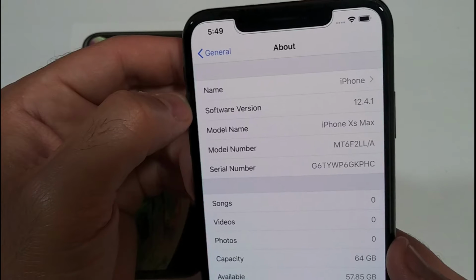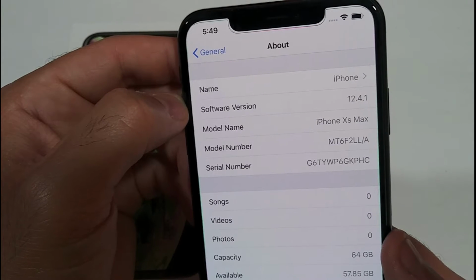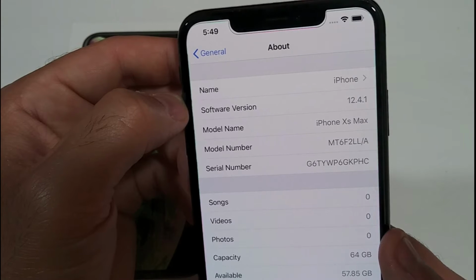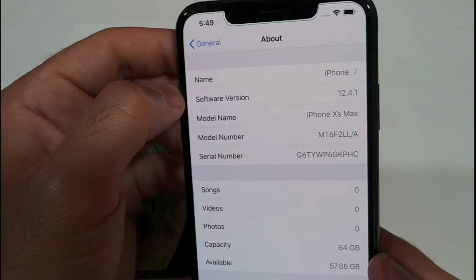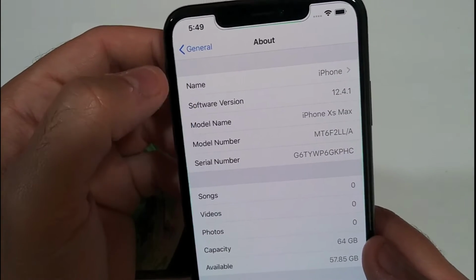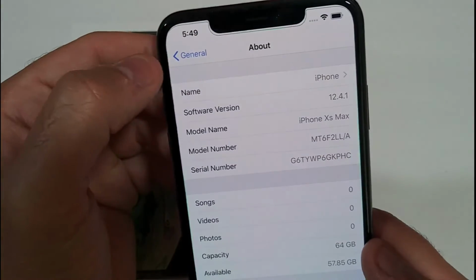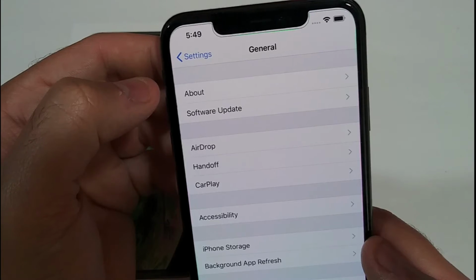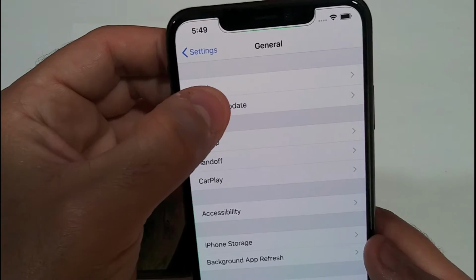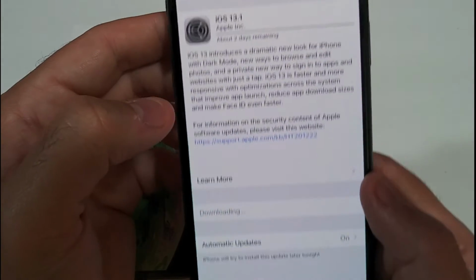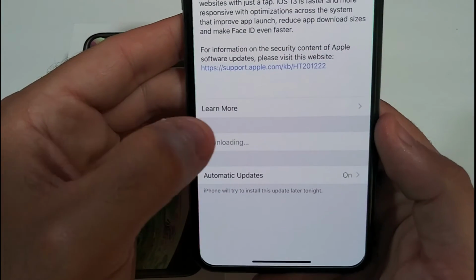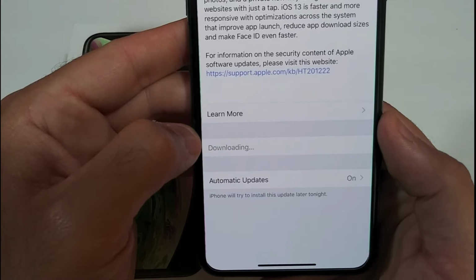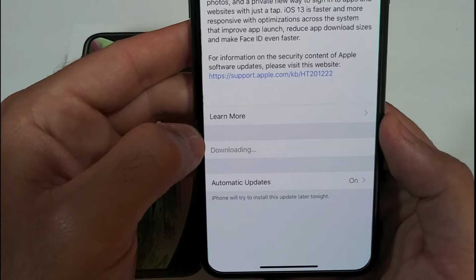Okay, so there's the model name, this is the iPhone 10 XS Max. There's the model number, there's the serial number and whatnot. So what you want to do is go back to general. Now that you notice that you have the older version of iOS, which is 12.4.1, you want to click on software update, and right where it says downloading right here, normally for you it would have said download and install. It's a blue link.